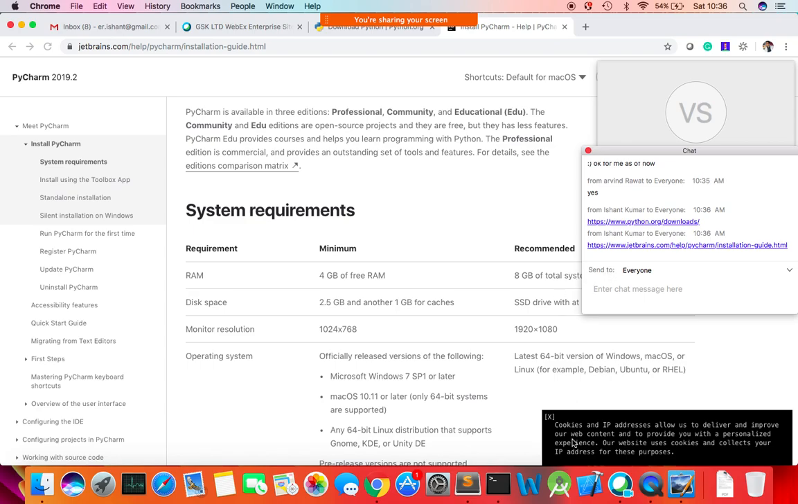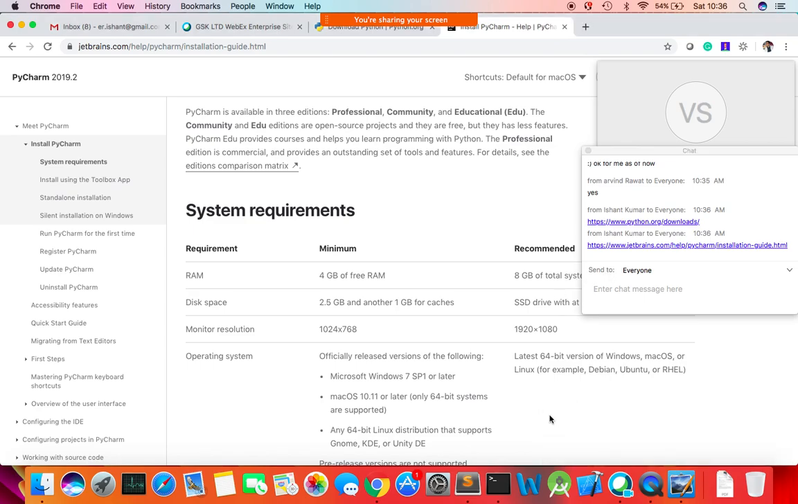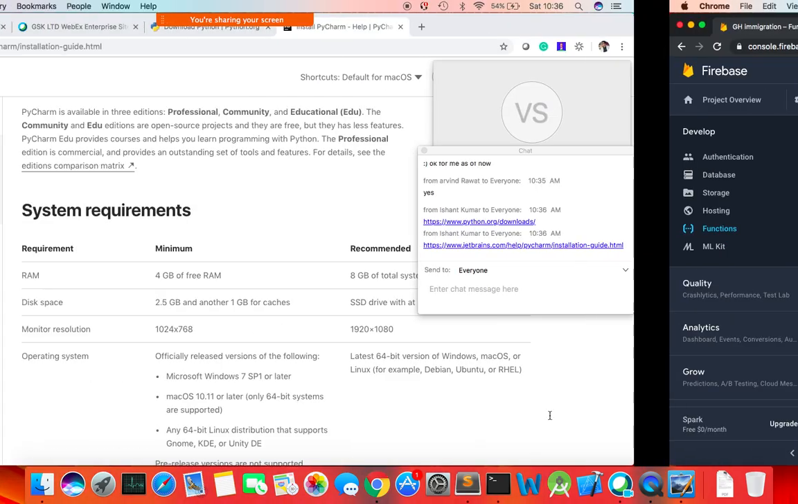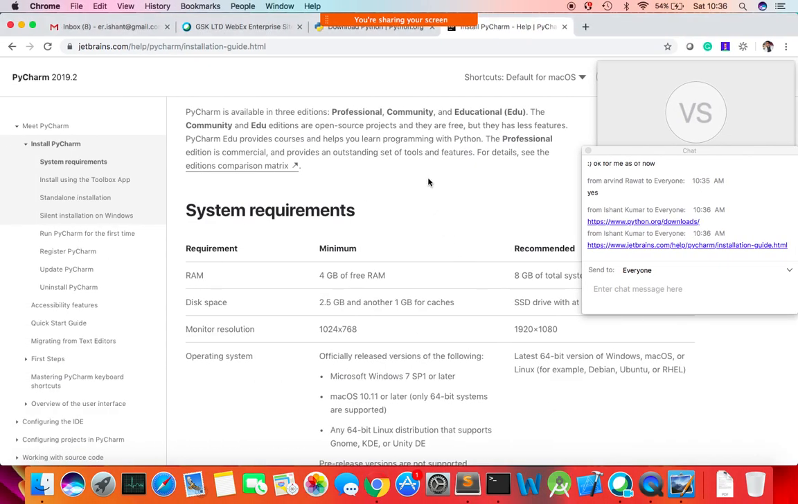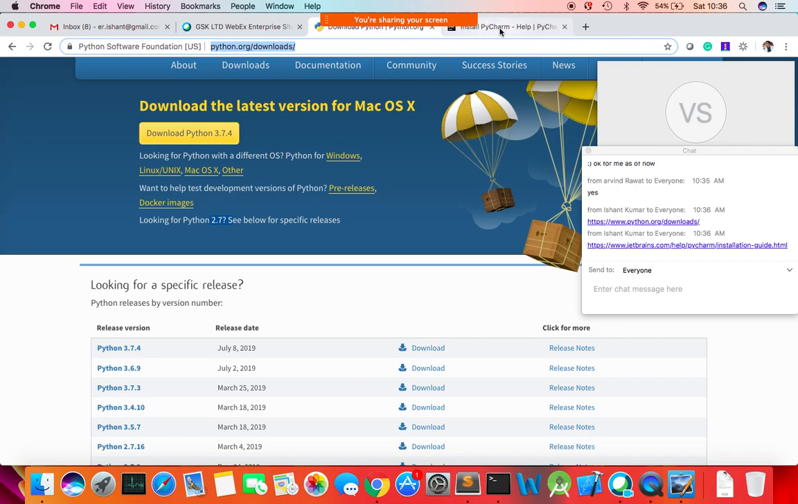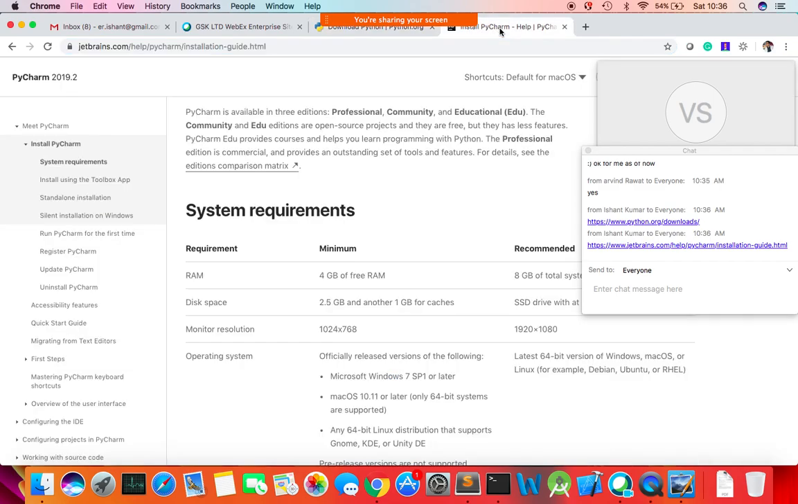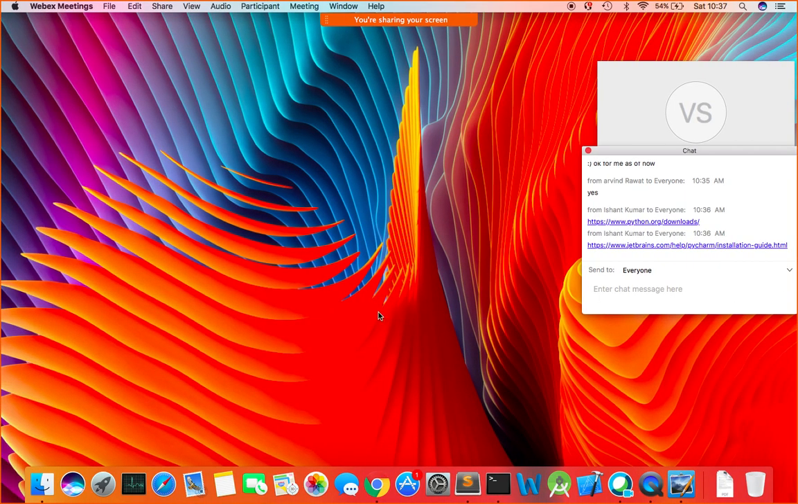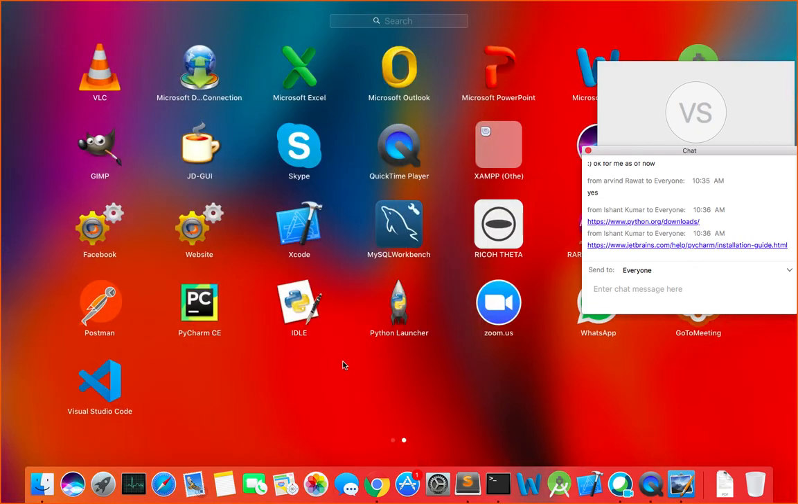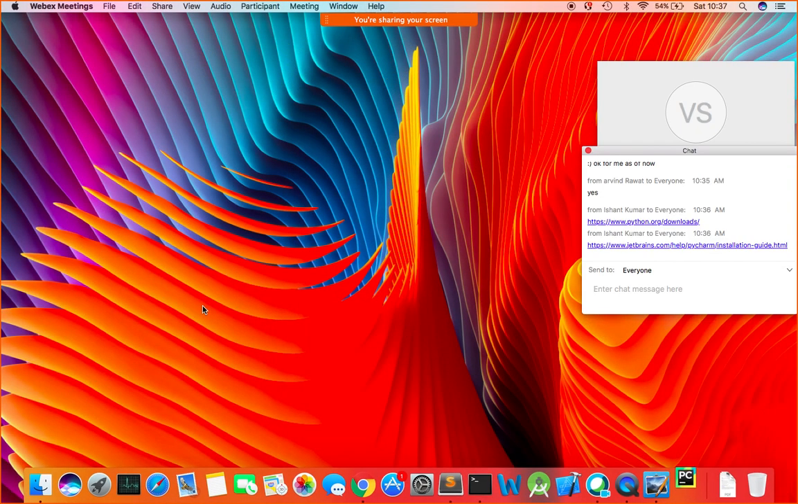Okay, so any query by anyone? So the two installations we need are the Python setup and PyCharm. PyCharm is software, I call it an IDE, Integrated Development Environment. It's gonna use our installed Python, and it will help us write Python scripts with ease, execute them and test them. So let's see how PyCharm works for us. I'm just gonna open PyCharm.